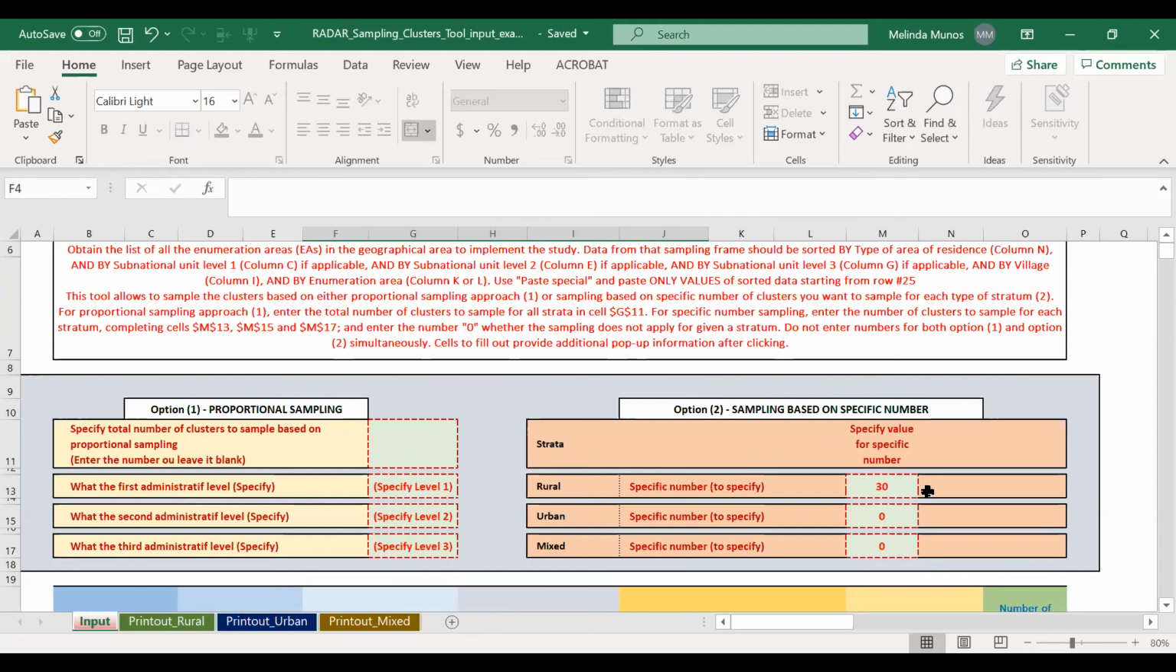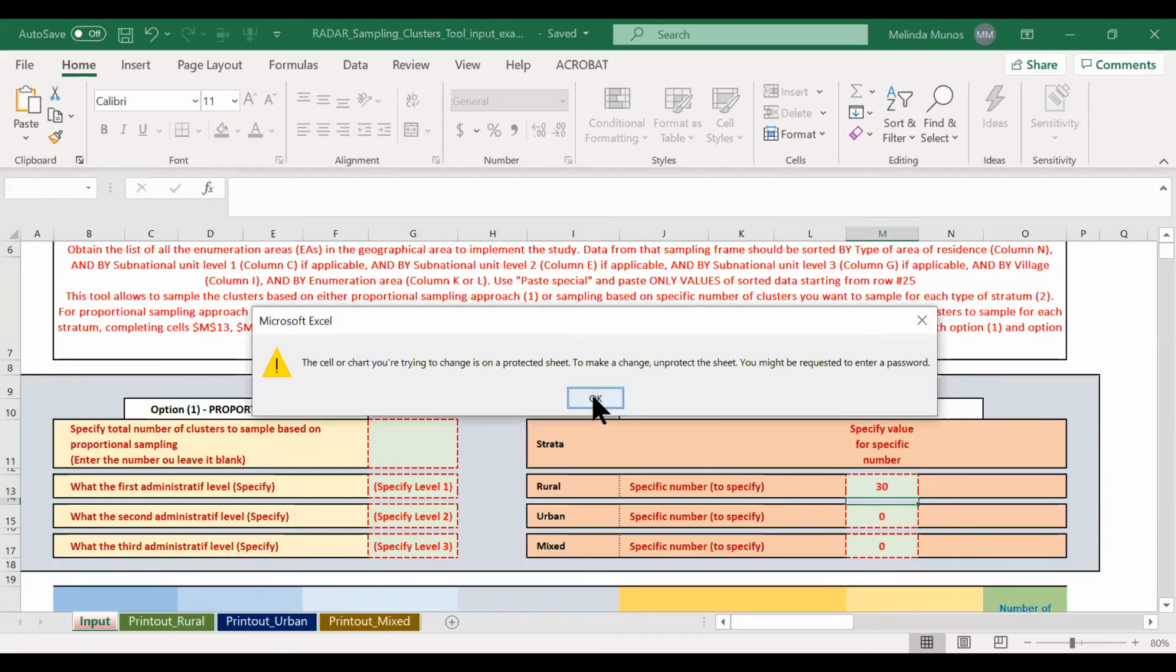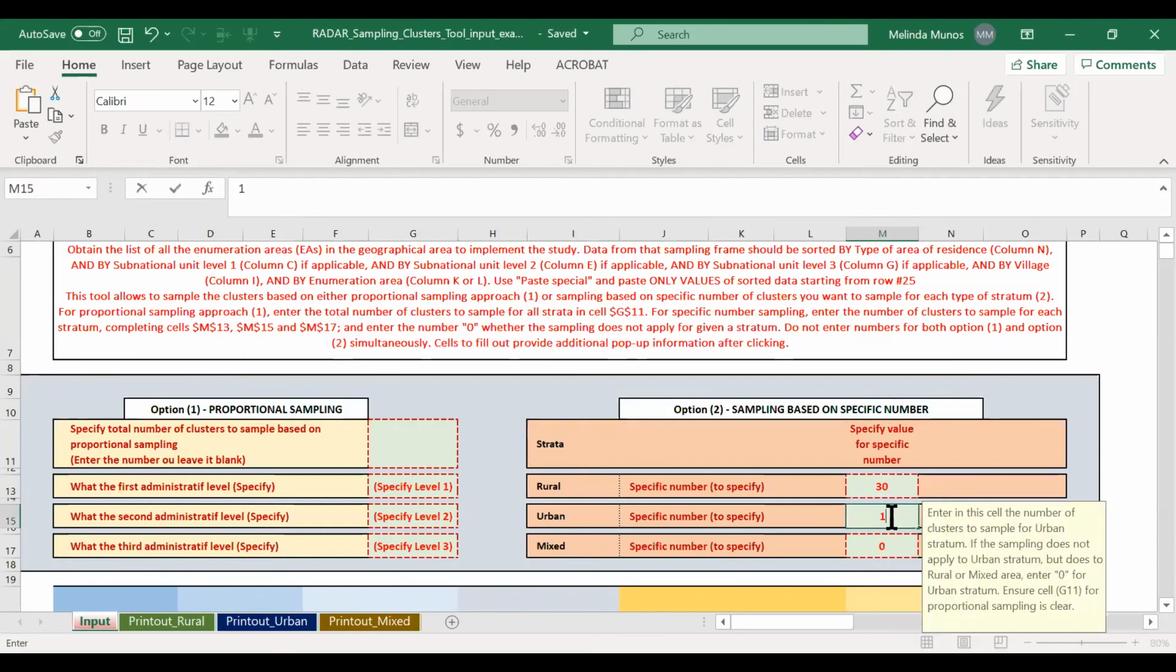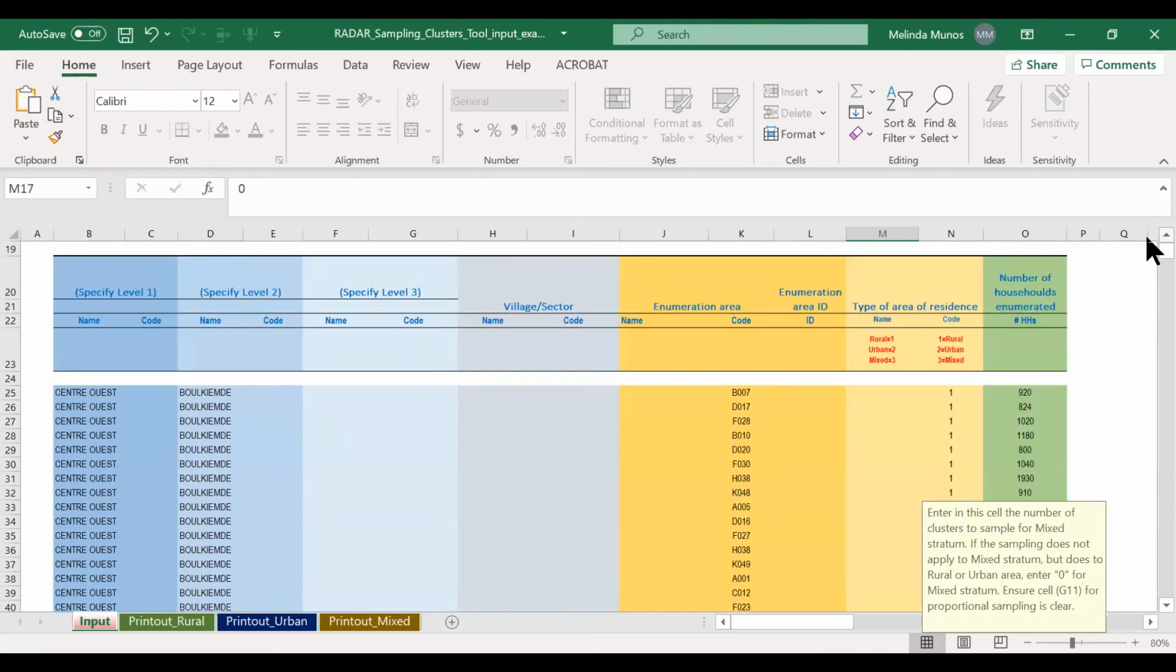The second option is sampling based on a specific number. So let's say you want to sample 30 clusters in the rural area because you want about 1,000 households there, and you want 15 clusters in your urban area because you're okay with having lower precision there. That's what you would enter here. And then if you go down, there's an area to input some information.